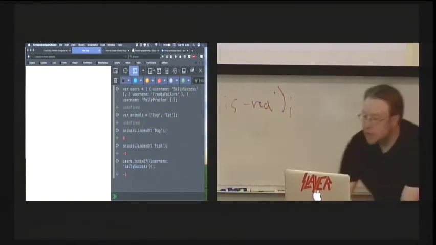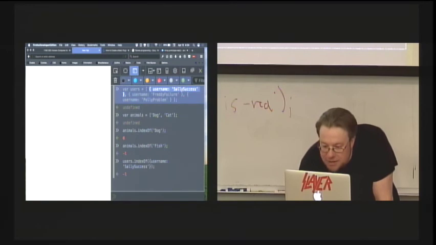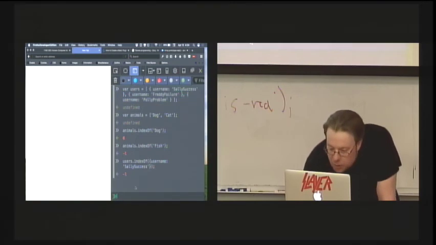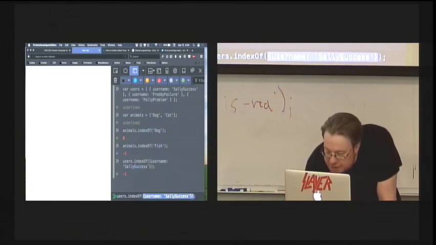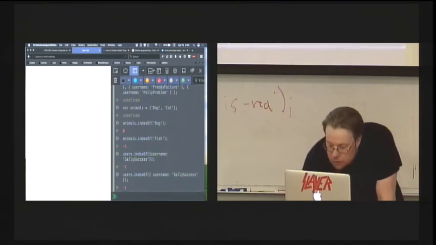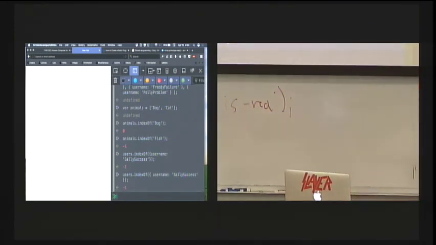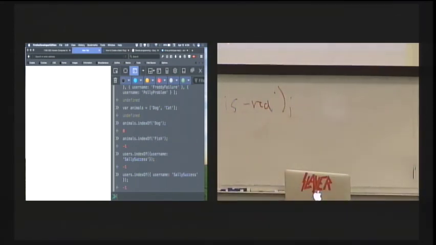Okay, and just if you're concerned that maybe I did a typo here, let me grab the actual Sally Success line here. Let's run it one more time. Username Sally Success. Right, still -1. So this indexOf method is not going to work for us if we've got a more complex array. Why would I care, John, about being able to find out if Sally Success is in my list of users?